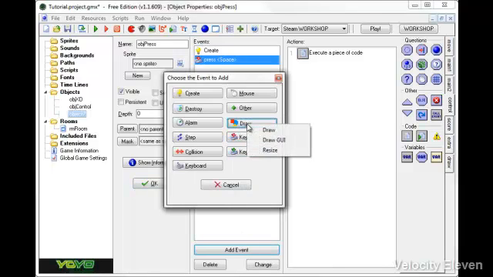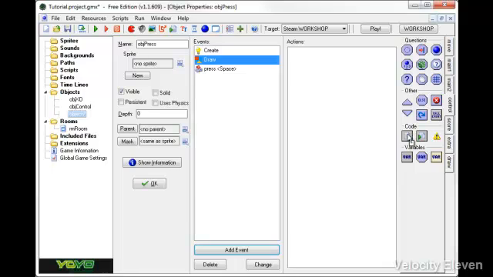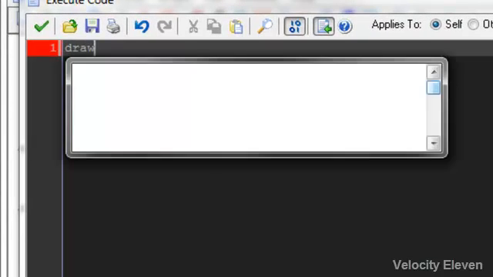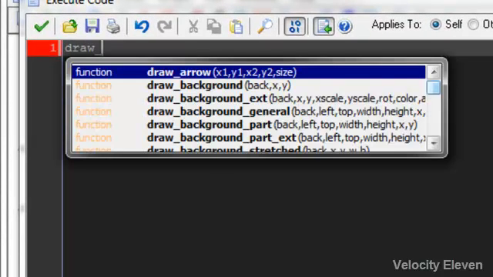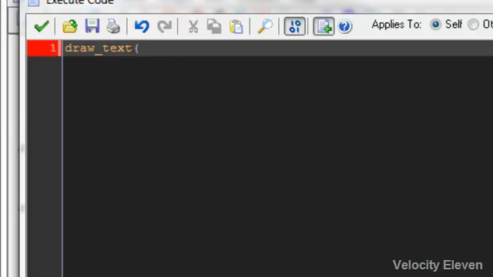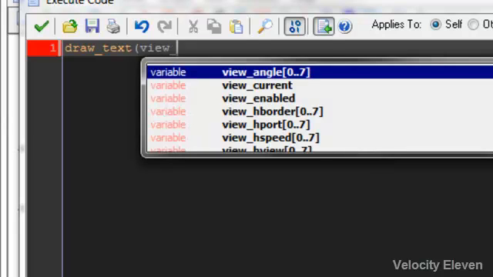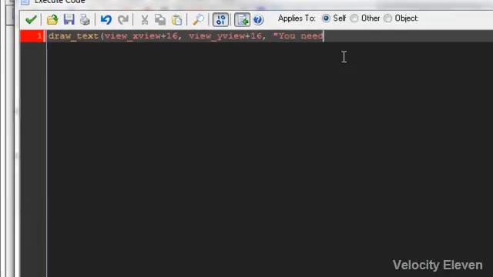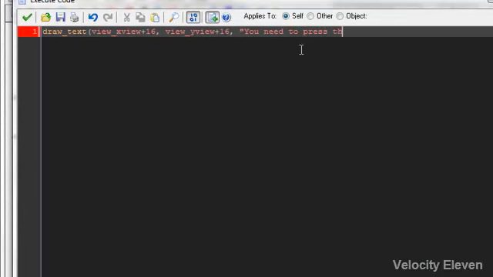Now let's have a draw event. So now we're going to draw some text. Draw text, and the text is going to be in the view of 16, 16 plus 16, and we are going to make it display the message, you need to press the button. But it's not always going to say that. It's only going to say that if you haven't pressed the button yet.